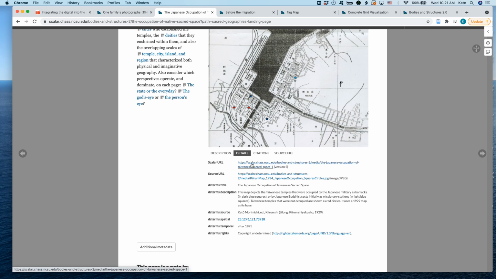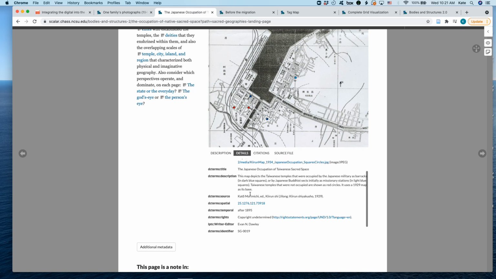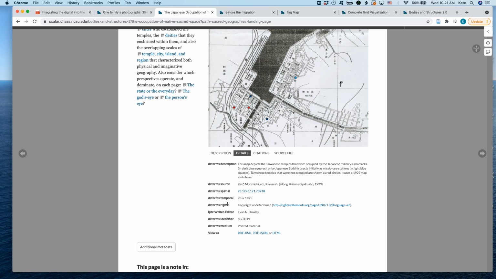Images in Scalar actually exist in their own pages, right? So if we wanted to go to that media page, we could click here for Scalar URL. What I want to point out with media metadata is that it contains important information for scholars and students, things like the source, so the Dublin Core Terms source. This is where Evan got this image from. It'll contain information on rights. So if we know that something is in the public domain, it'll say that. If we know it's owned and used by permission only, it'll say that. This is where you're going to get that information. It'll say who put the image up here, and then it'll also explain the medium.